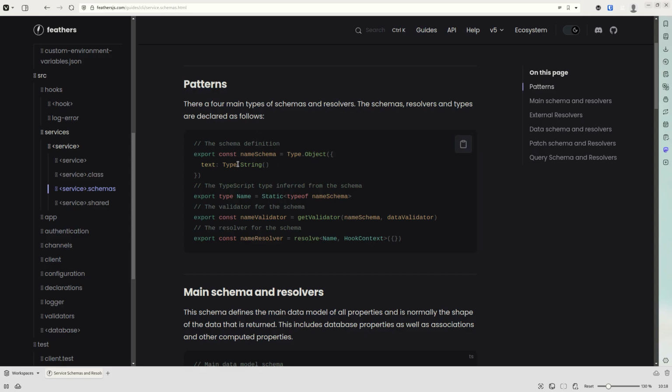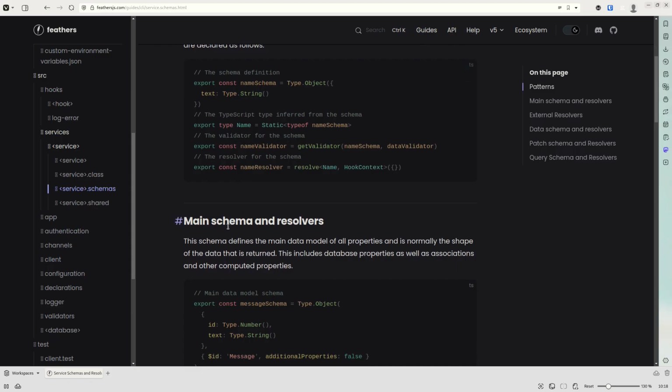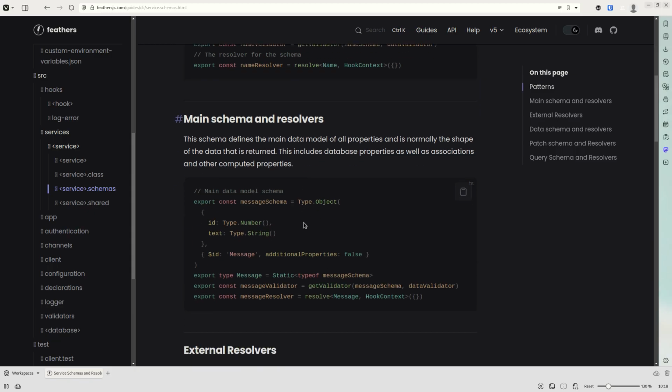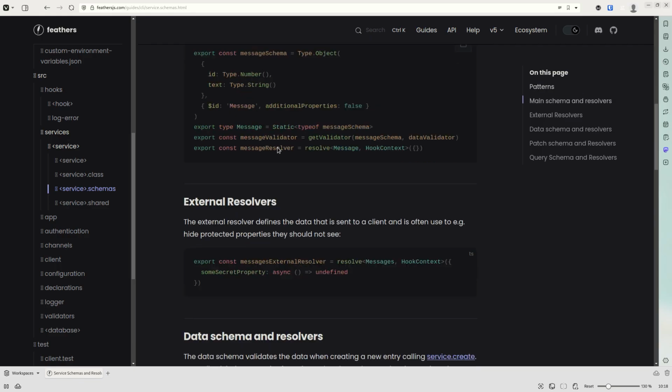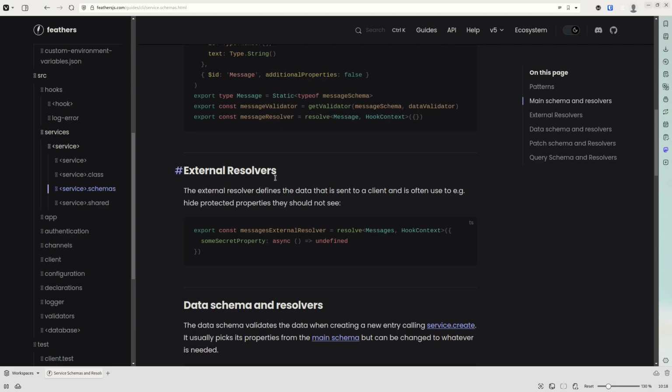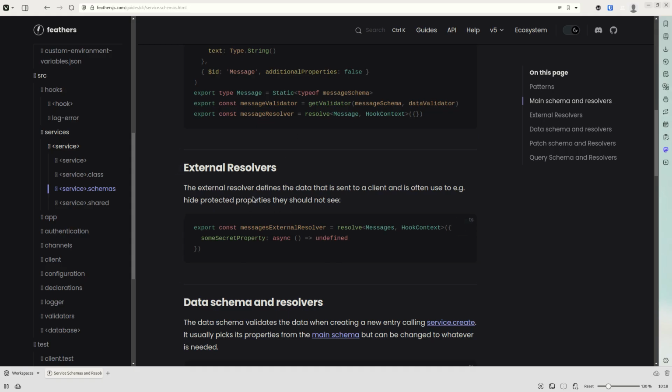So you have the main schemas and resolvers, which is the one that forms the main data model. Then you have the external resolver. This one is used to define what the user is going to get back. So for example, maybe you are creating a users table and there is a password field there and you don't want to send it back to the client. So you can use this to protect that. So that's for the external resolver.